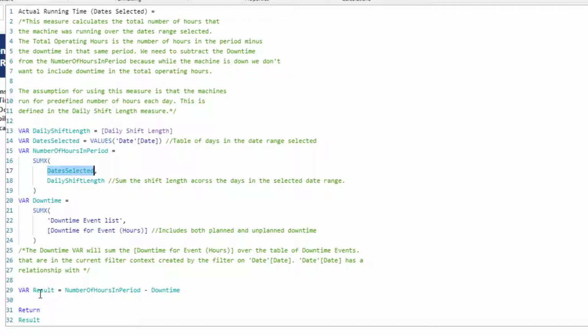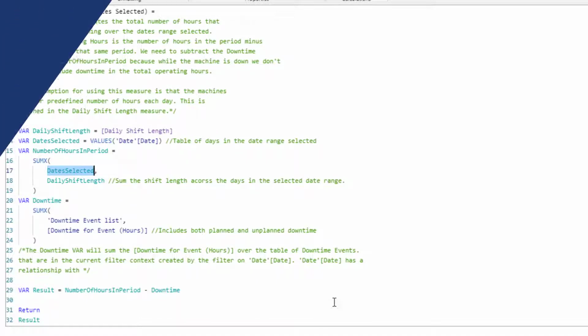And then finally, the result is going to be the number of hours in the period minus the downtime, and that's going to net out to be our actual running time over the dates selected. So hopefully you can follow that along. It's fairly straightforward. You might need to go through it a couple of times. I've put some decent comments in here as well that should help when you're starting to build this up yourself.